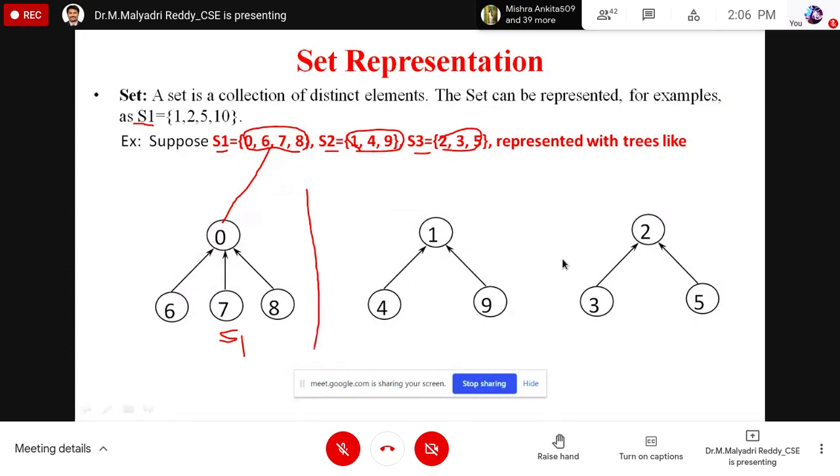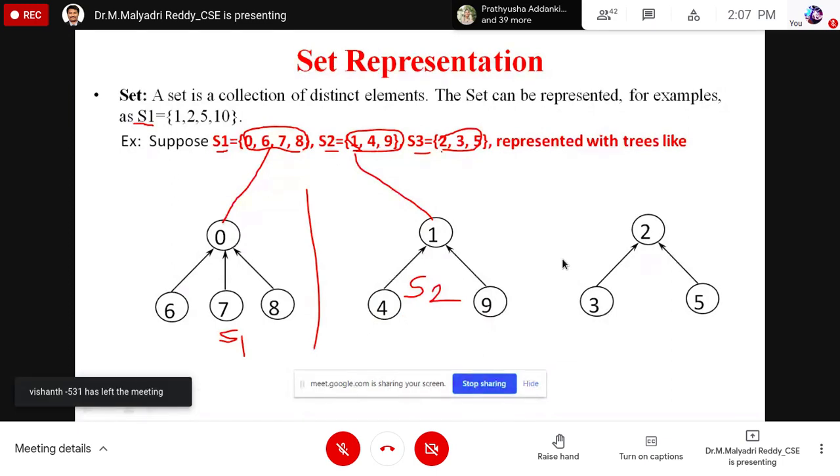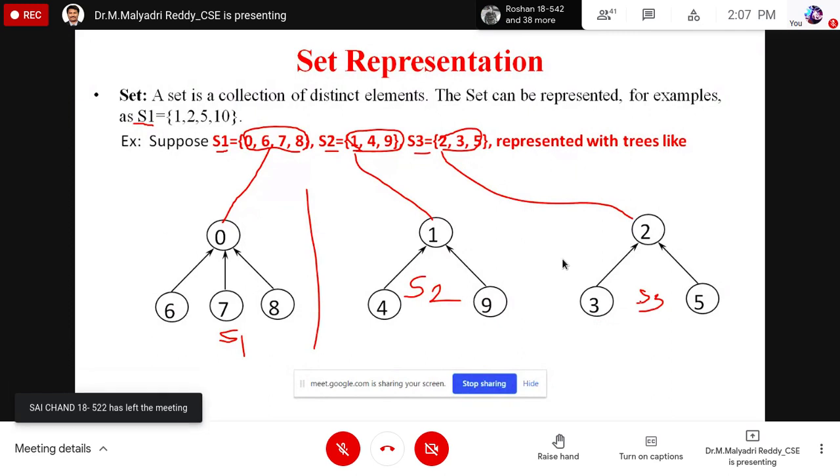This is the set representation. For S2, the first element is 1, treated as the root. The remaining 2 elements are added to 1, both are children of 1. The third one, S3, has elements 2, 3, 5. 2 is the first element, itself the root, and 3, 5 are the children of 2. This is the general representation of sets in graphs, that is trees.